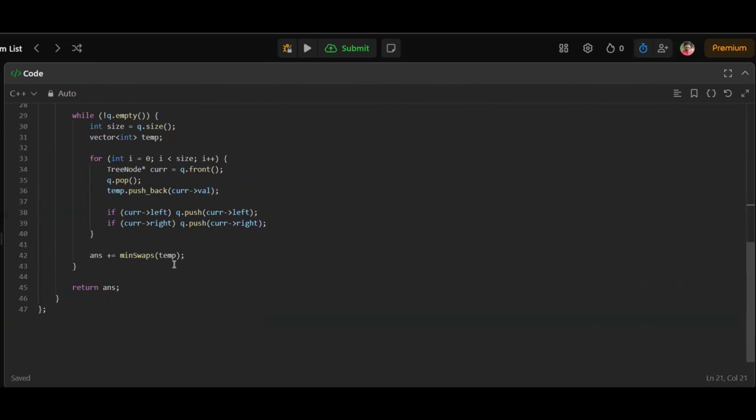So here, finally, for each level, we have calculated the minimum swaps and added them to the answer. So we have to return the answer as well. I hope you understood the code.